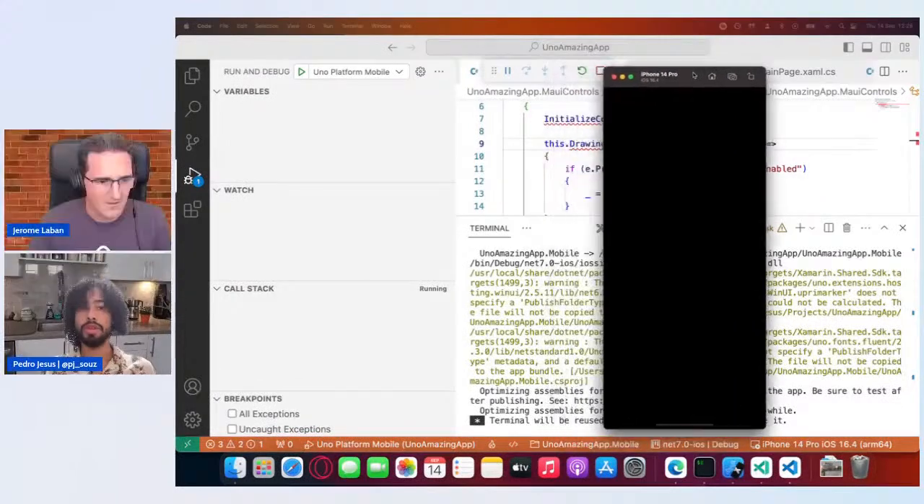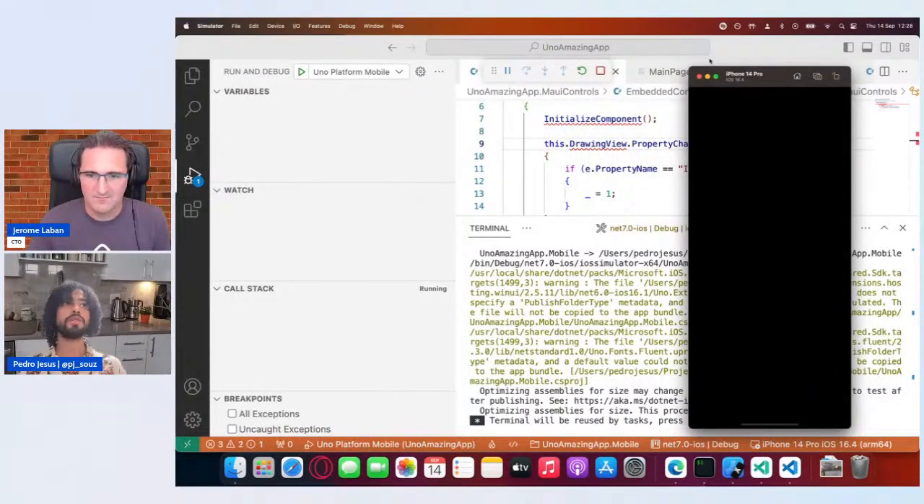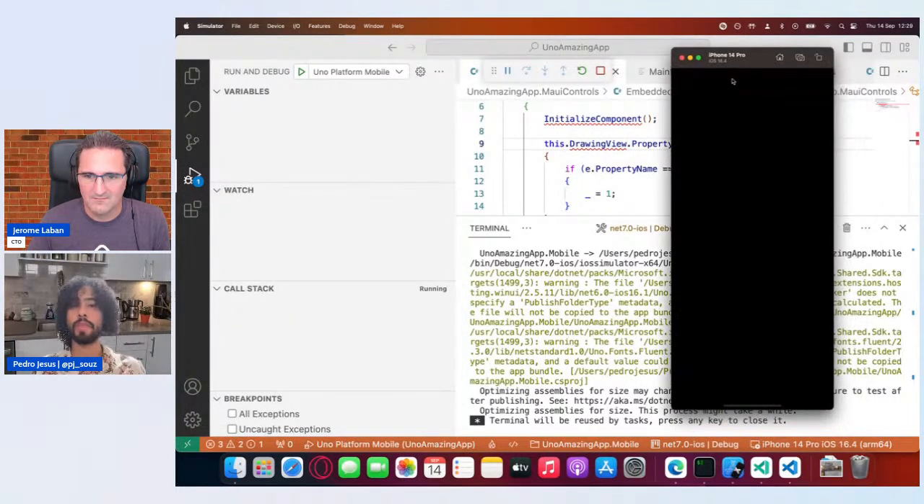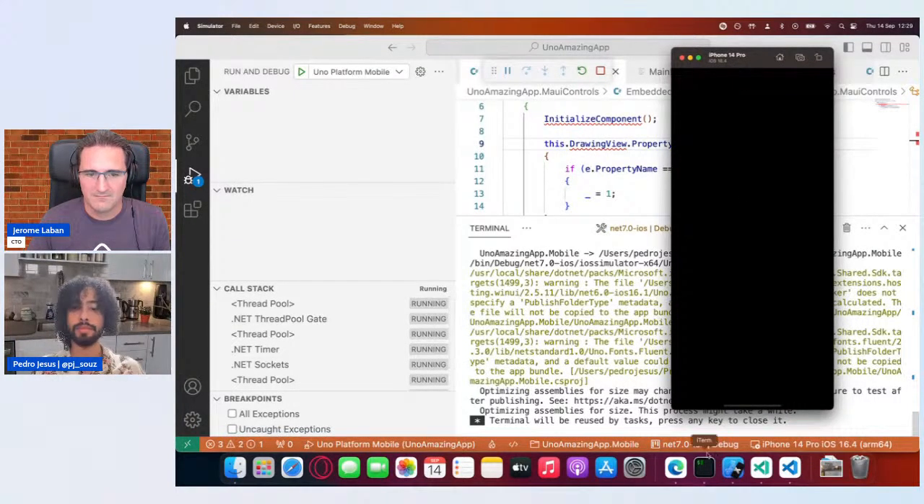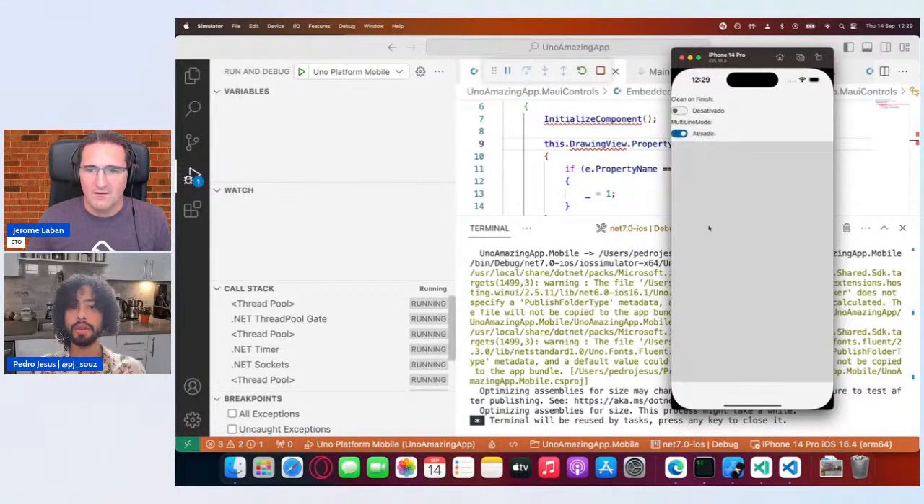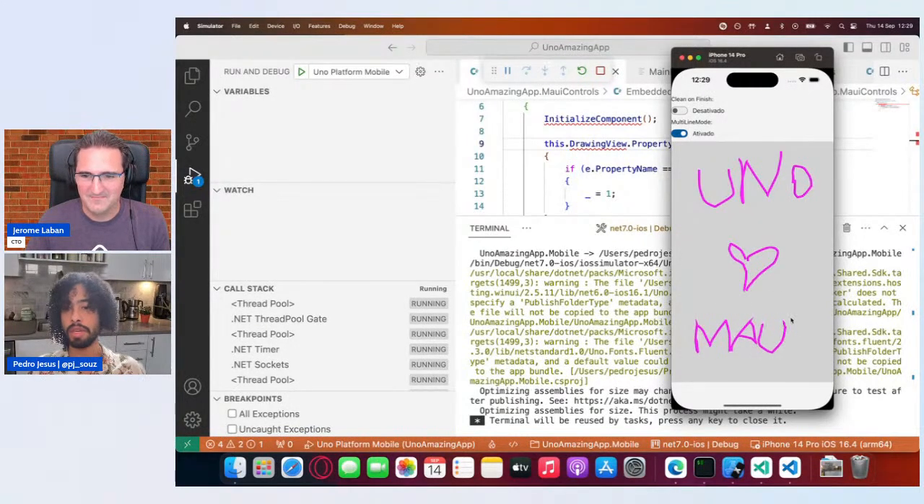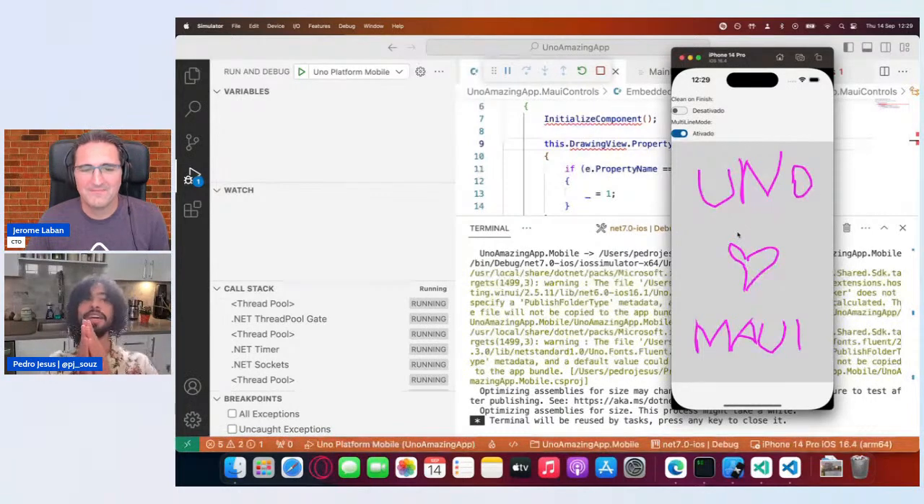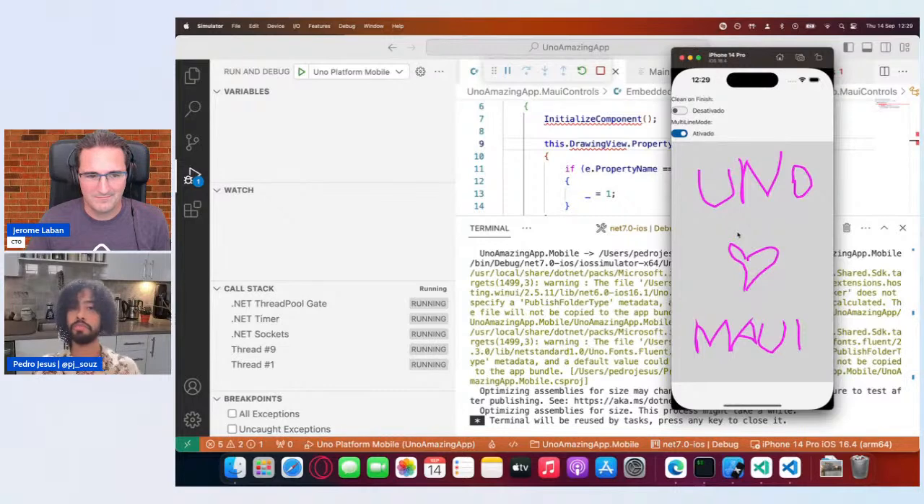Okay, it's running. Let's bring the simulator here. Multi-line, and let's see how that goes. Yeah, my amazing skills with the mouse. So yeah, we have this running on the iPhone Pro simulator on my macOS using Visual Studio Code, and this is pretty much amazing.